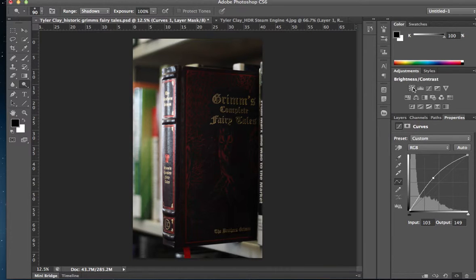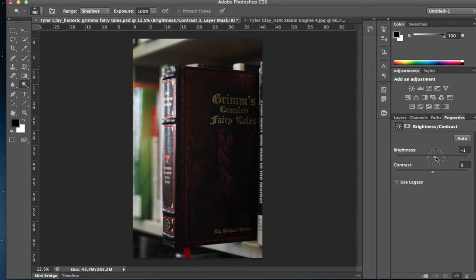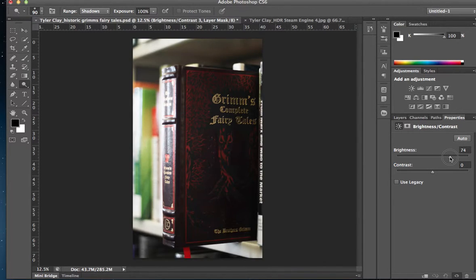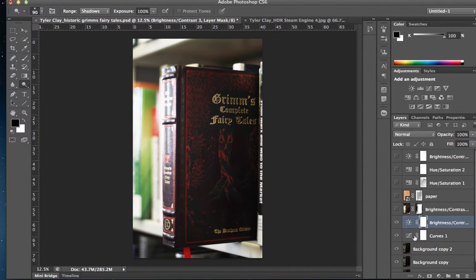And then also you can use your brightness tool. So if I want it to be even brighter, I'm going to use this, and voila, my front cover is bright. But the issue is everything else is blown out. But thanks to something called a mask, we don't have to worry about that.